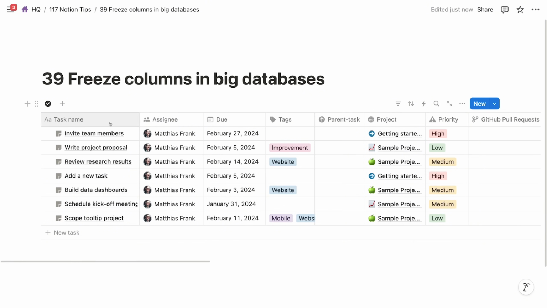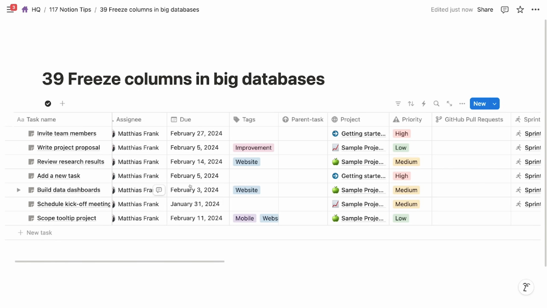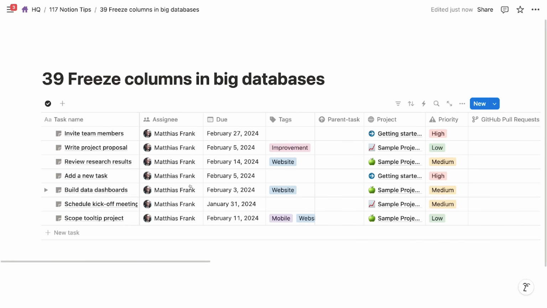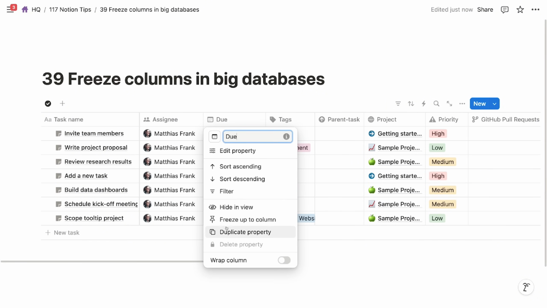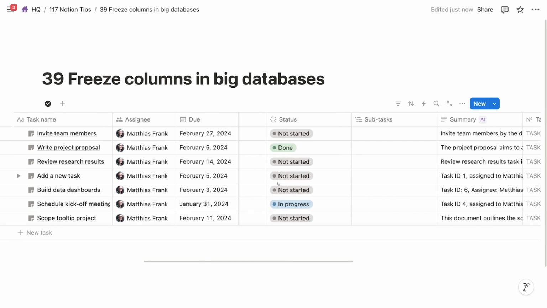So in order to solve this, you can right click any property and then click freeze up to column. And now if I move to the side, you'll see that this part of the database stays in place. And we can go as far, right? We can say up to the due date we want to freeze. And that way we have always the most important information here, or we can scroll through the other elements.